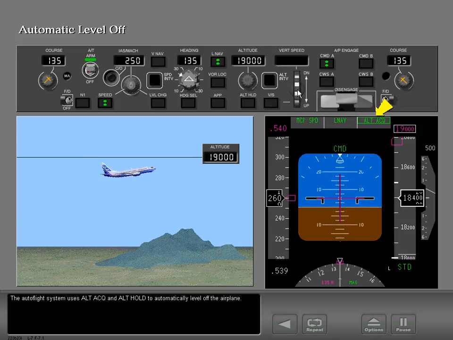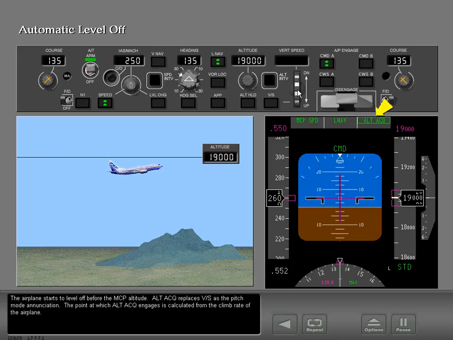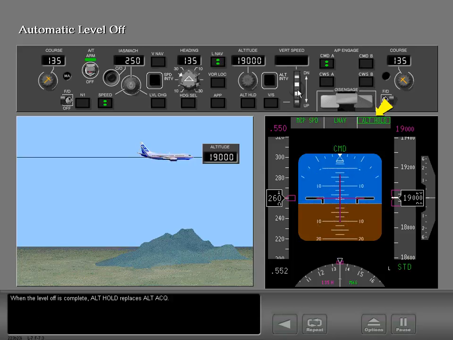The Autoflight system uses altitude acquire and altitude hold to automatically level off the airplane. The airplane starts to level off before the MCP altitude. Altitude acquire replaces vertical speed as the pitch mode annunciation. The point at which altitude acquire engages is calculated from the climb rate of the airplane. When the level off is complete, altitude hold replaces altitude acquire.